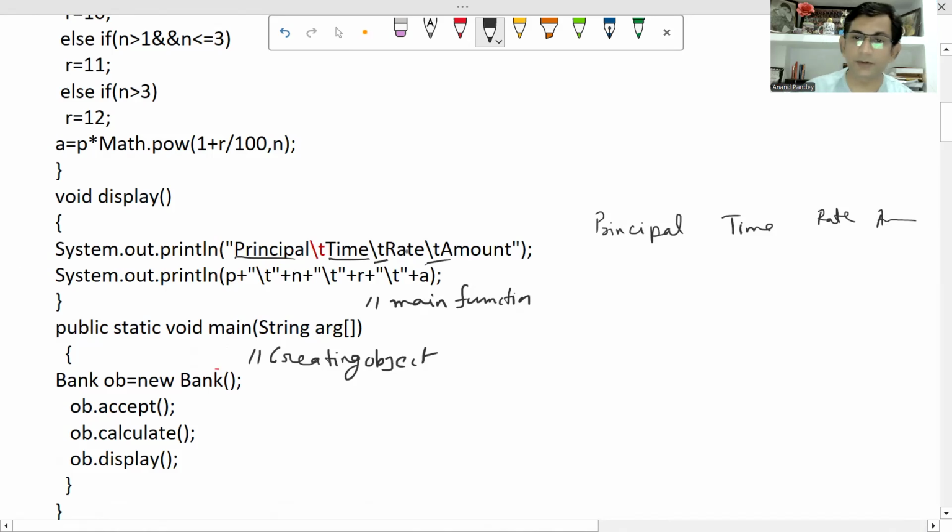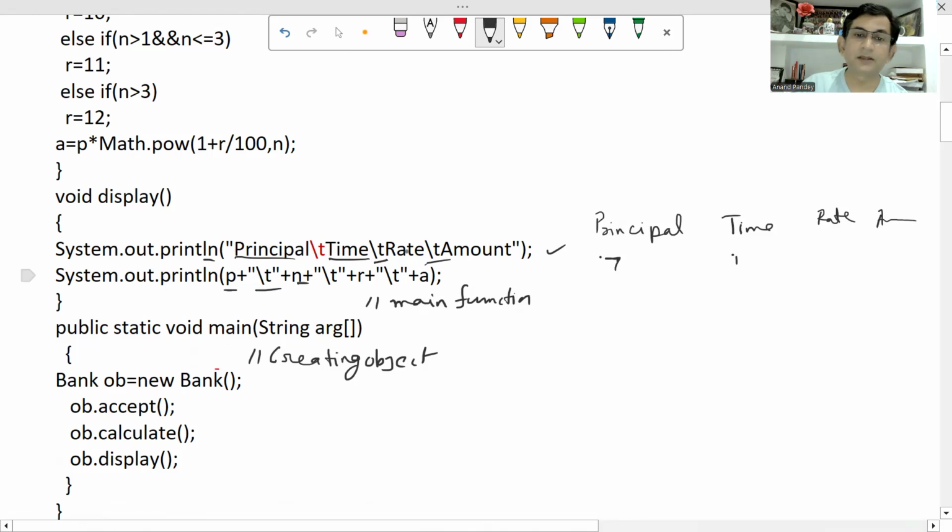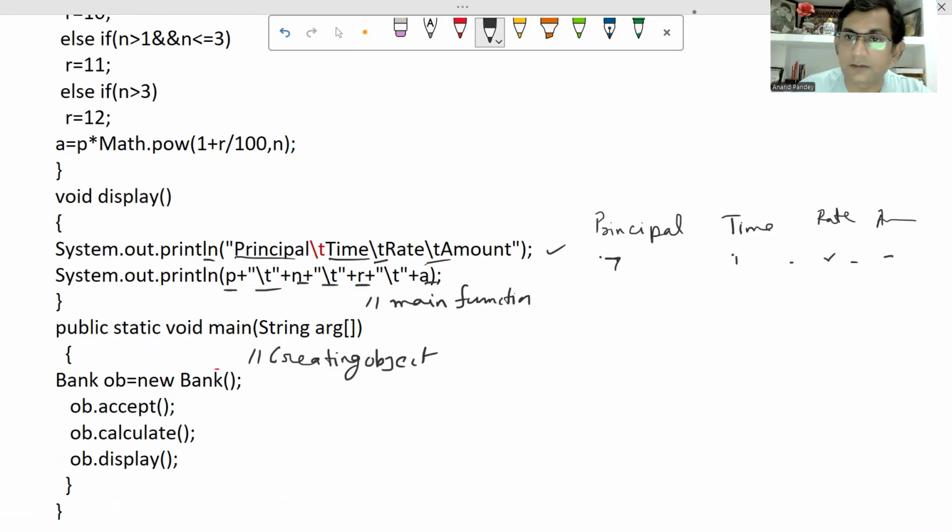These headings will be printed because of this line, and then ln will change the line, so the cursor will move to the next line. Then here we are printing the value of p for principal, the data member p. Whatever the value of p is will be printed. Then \t, a tab will be printed, and the cursor will move to here. Then the value of n will be printed, which is for time, below time. Then \t, a tab will be printed. Then the value of r will be printed. Then the value of a will be printed, with tabs in between them. Kindly learn this way of printing.